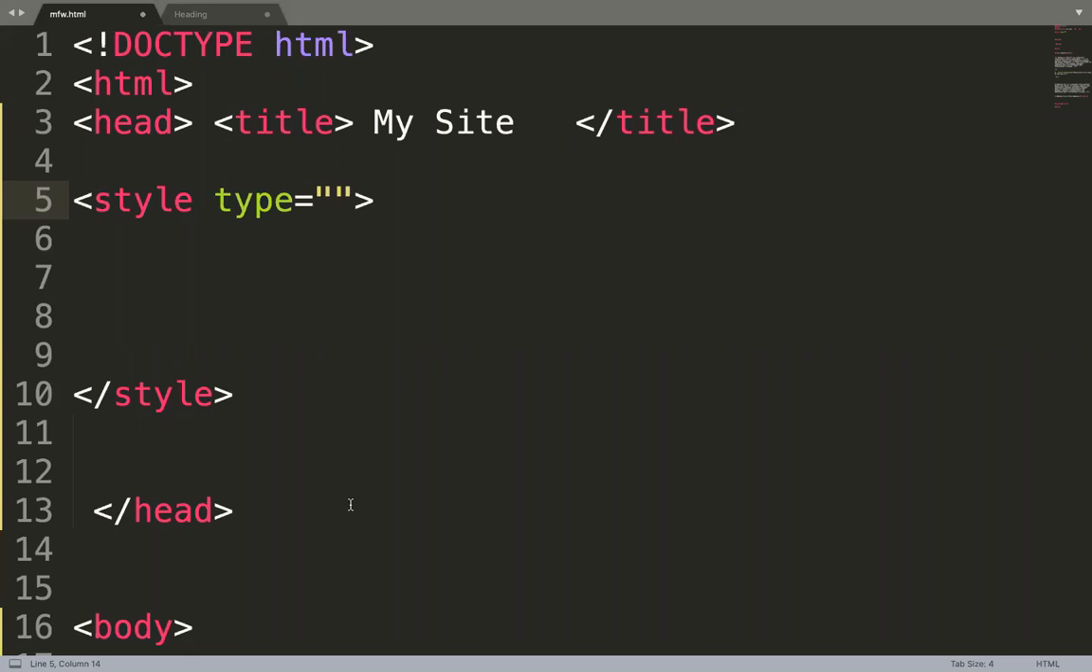Okay, so let's continue. We left where we were adding style. We want to add style or we want to add some color to our website.